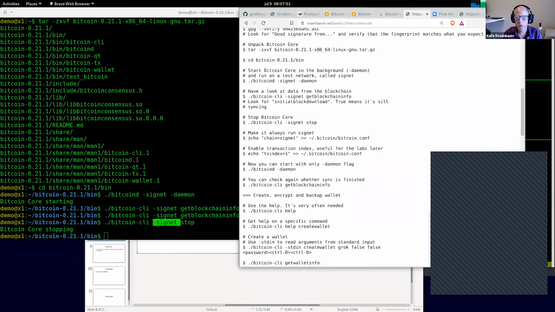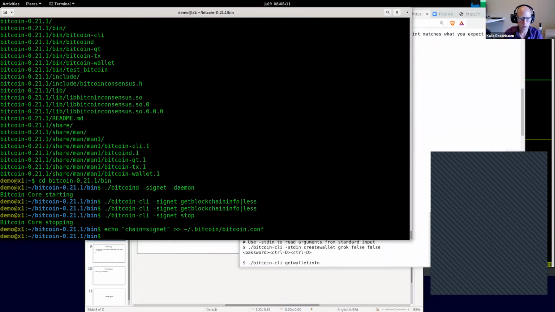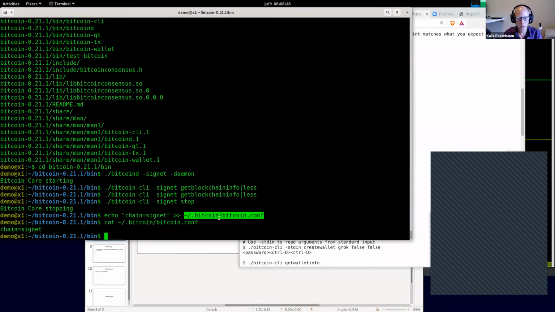So we will do like this. We will set chain equals signet in .bitcoin/bitcoin.conf in your home directory. I'll show you this file here. We just created this file, and it now contains only chain equals signet. That means we will run signet by default.